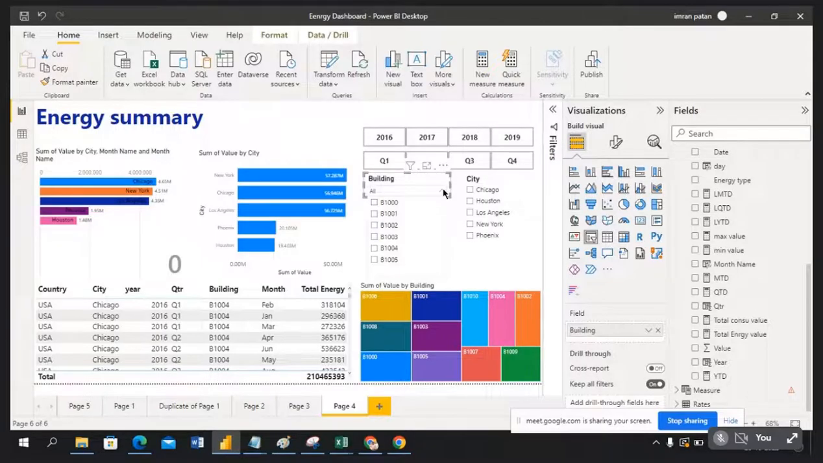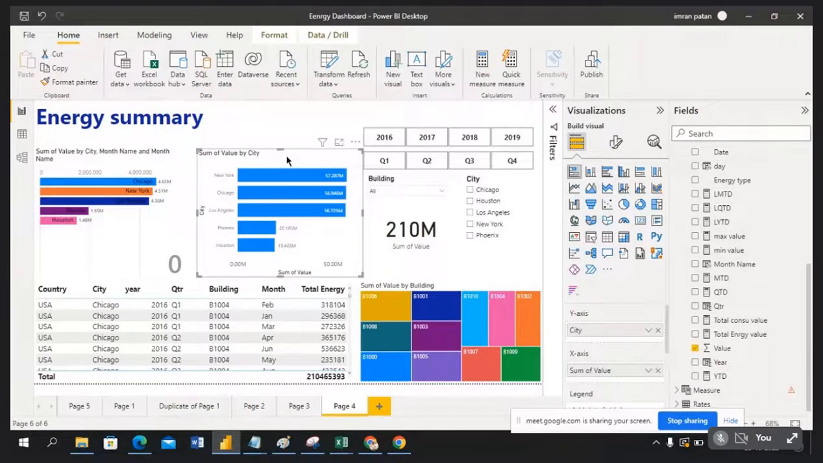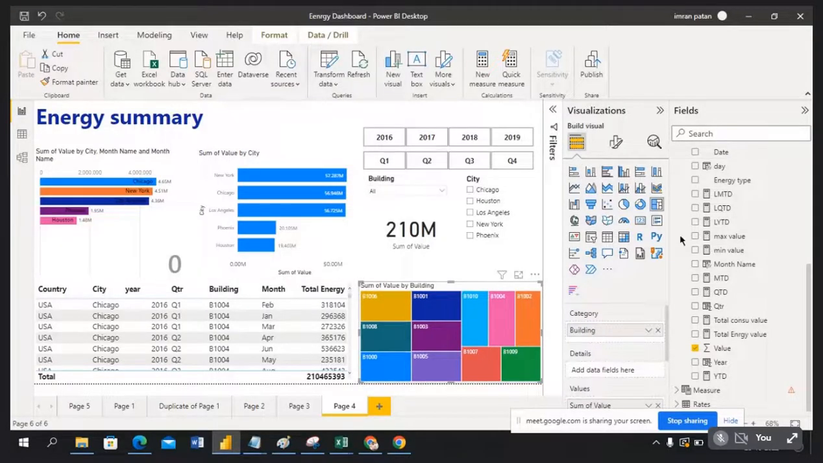Imran, I have a doubt. Like, can we do the same for the chart which is presenting down? Yes, you can. Not that one, down. The tree map. Yes, this is the tree map, right?